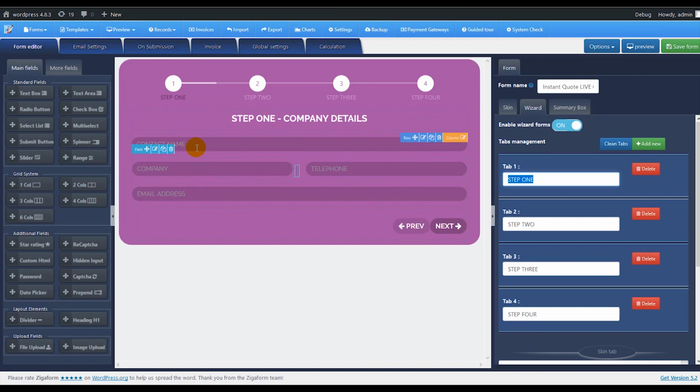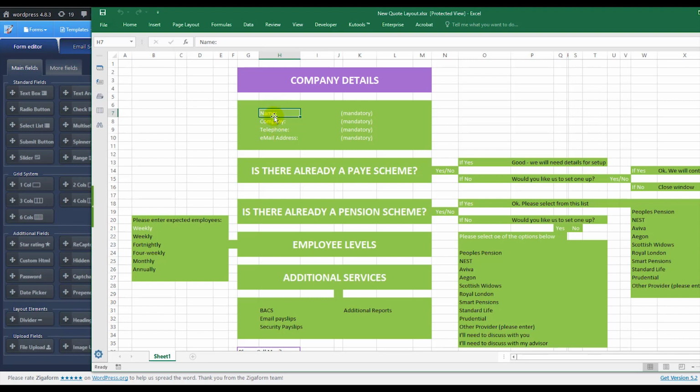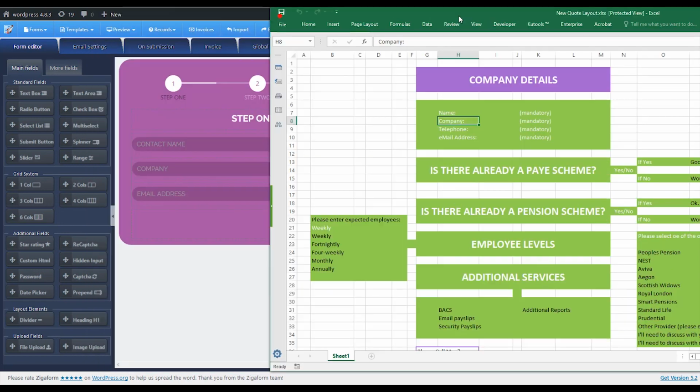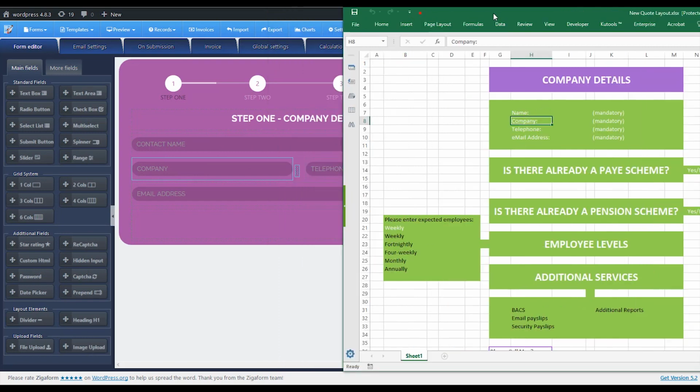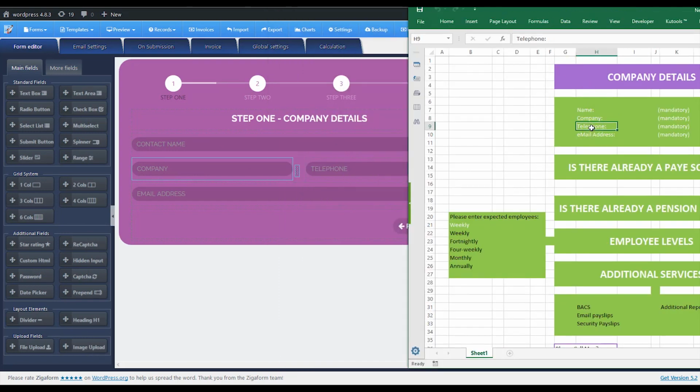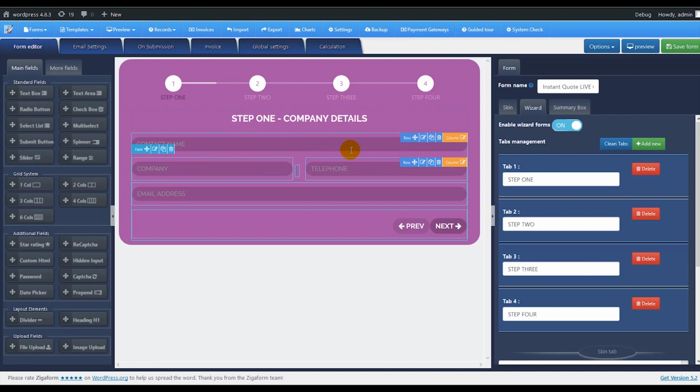Then I added the contact name. Yes, the contact name, the company name. You can see here the company name, the telephone, and the email address. So that is it in the first step 1. Then we have the wizard button. So it allows you to navigate through the steps of the wizard form.